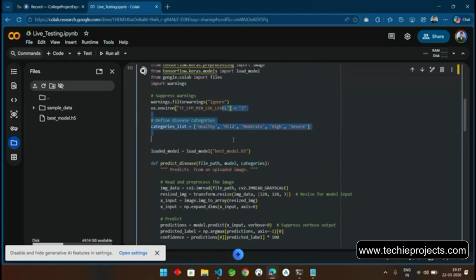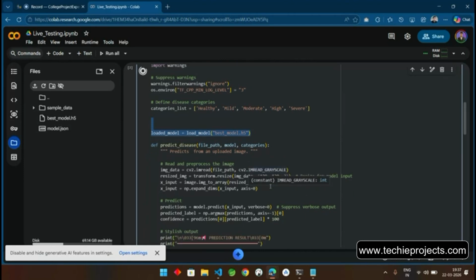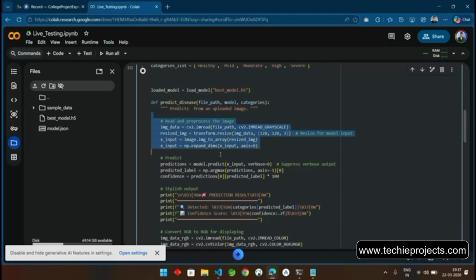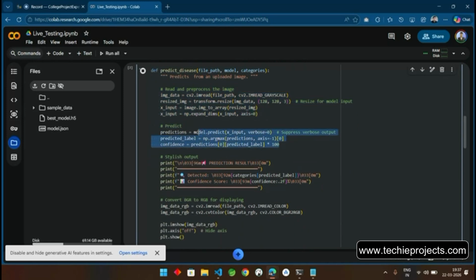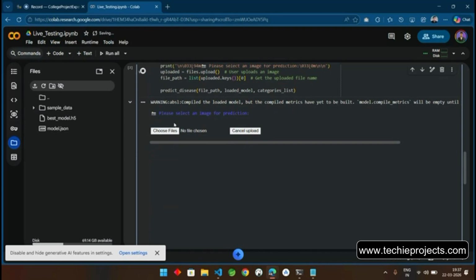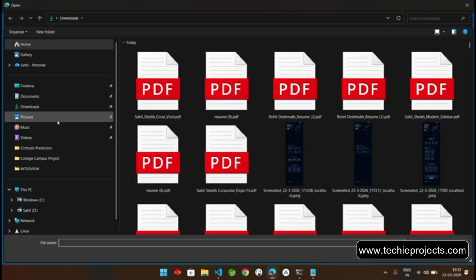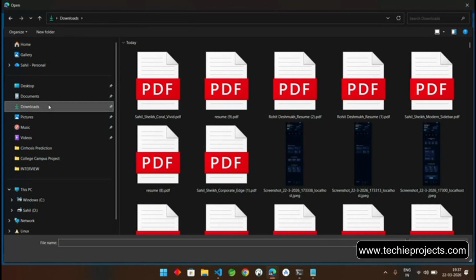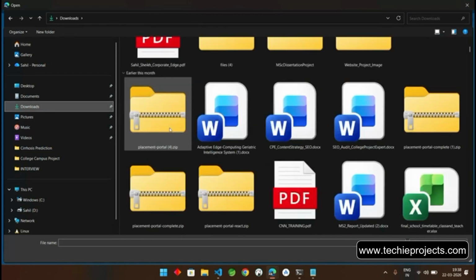So this is the code where we are loading the trained model, which we created by training the model. And this is the method I created which will load the image, load the model, make the prediction and show the output. As you can see, once you run the code, it will ask you to select the image. Here you click on choose file, and then go to the respective folder where you have kept the image.